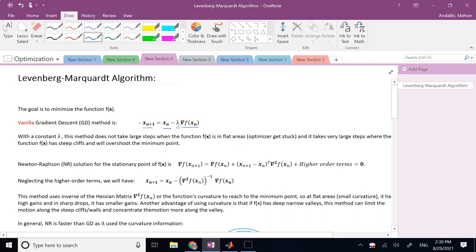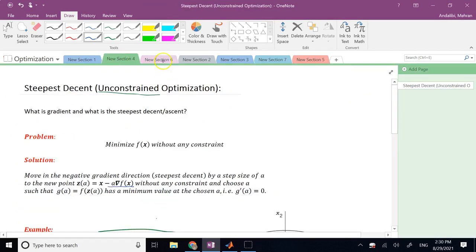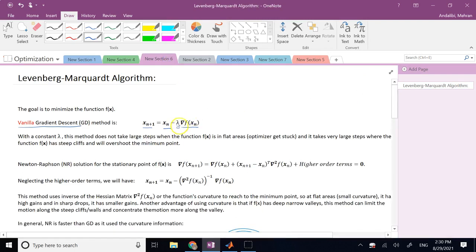You might also hear the phrase vanilla gradient descent. Vanilla means the basic one, the one that I told you about in my previous lecture, okay? If there is no way to automatically adjust lambda, or there is no heuristic or insight into how to change lambda, and you just go with a fixed number lambda, this basic equation is what we call basic or vanilla. So if you hear the word vanilla, you know what it means. Gradient descent or steepest descent, okay? So this is what we have.